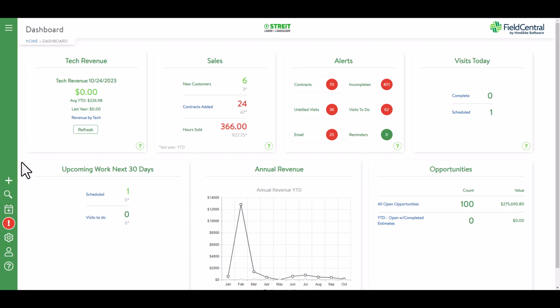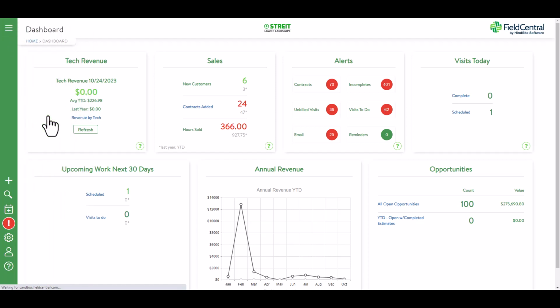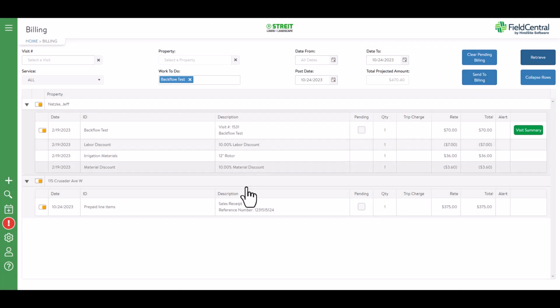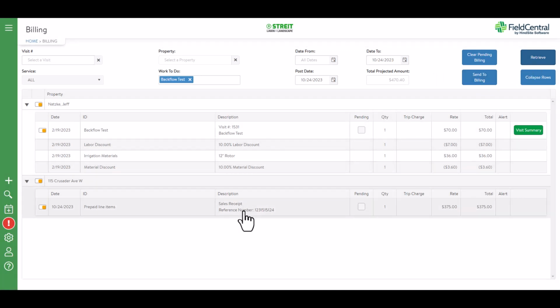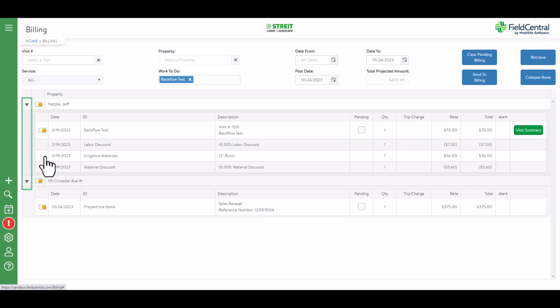Once you have logged into your Field Central web account, navigate to the main menu and select Billing. Adjust any of the parameters to pull the desired list of visits ready to be invoiced, and then click Retrieve. Based on the parameters established, a list of properties and their completed not yet invoiced visits will be displayed. You can collapse or expand the various properties as needed for visibility.